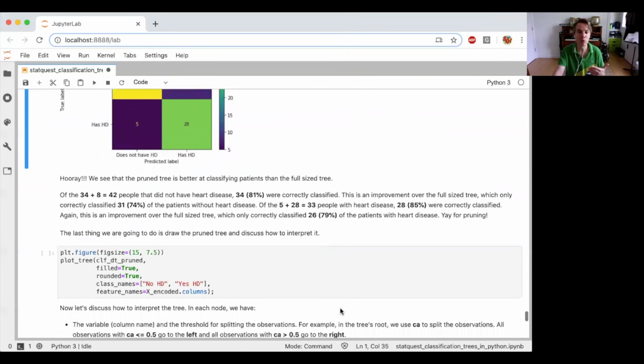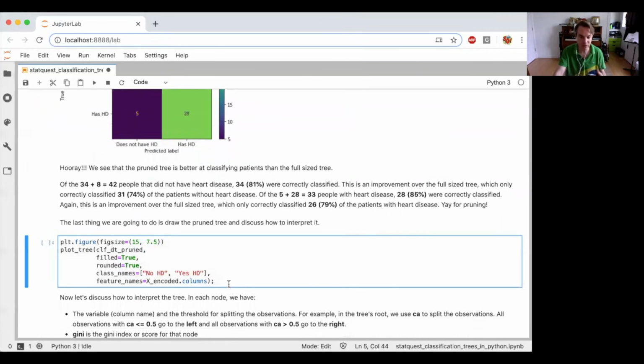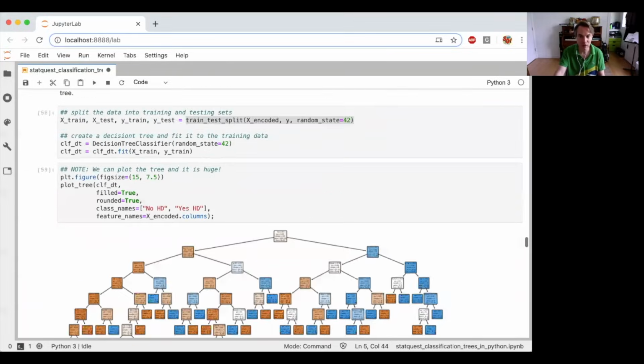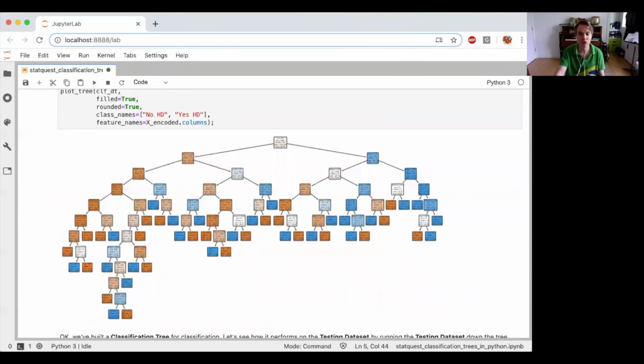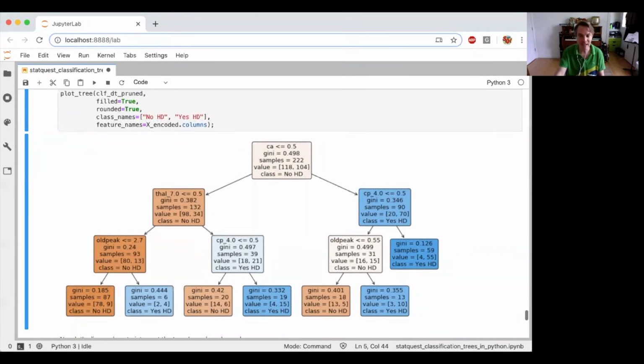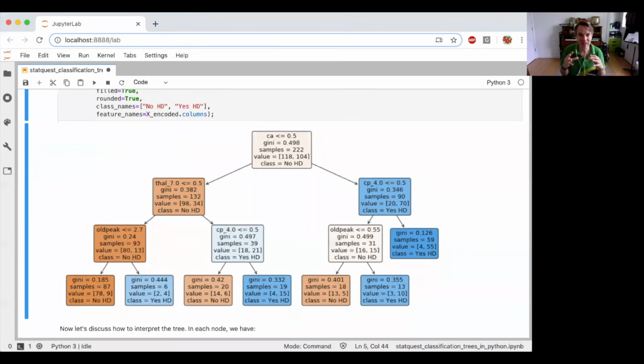So now we're ready for the last thing, which is to draw the pruned tree and discuss how to interpret it. So we're going to draw the tree. And this is the pruned tree. Now, just for reference, this was the original tree, which is huge. And after pruning it, we got down to this, and this little guy performs better than that big tree does. And it's because that big tree overfits the training data. It fits it like a glove.